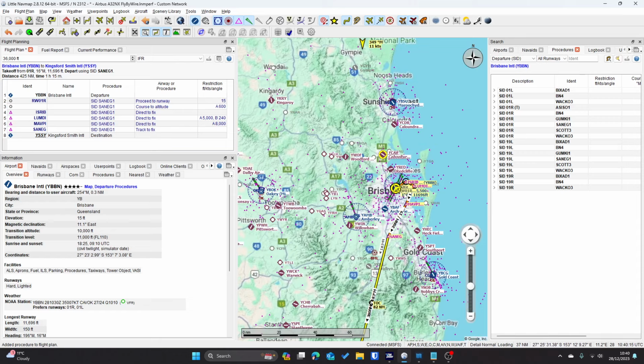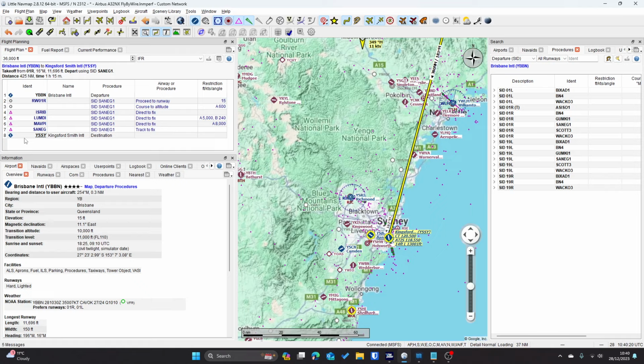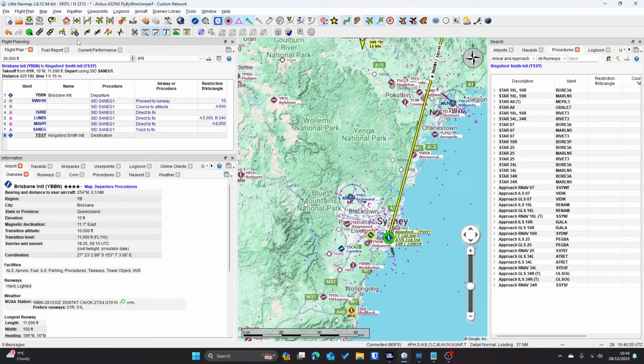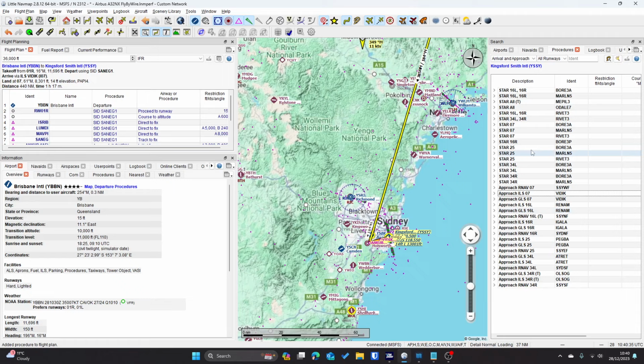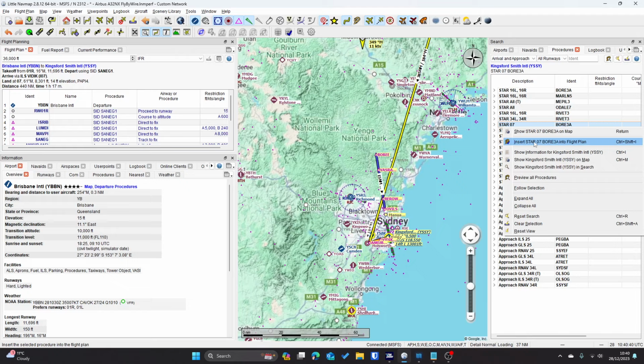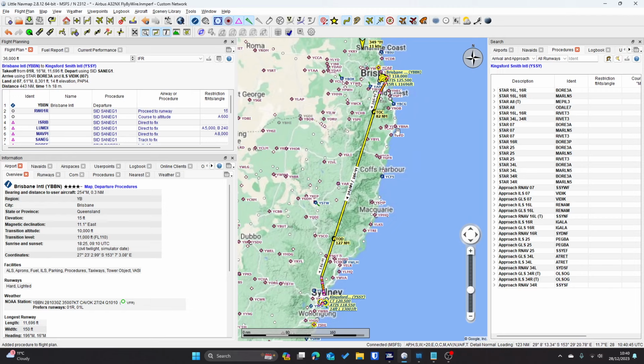Okay, so if we come down to Sydney, all we need to do is right click on Sydney, then show the arrival procedures for Kingsford Smith. We're going to come in ILS on runway 07, which is right here, and insert it. And we're going to do the STAR for 07, BORA 3A. There it is. And we're going to insert that into our flight plan. So we've now got the standard instrument departure and the standard terminal arrival route.